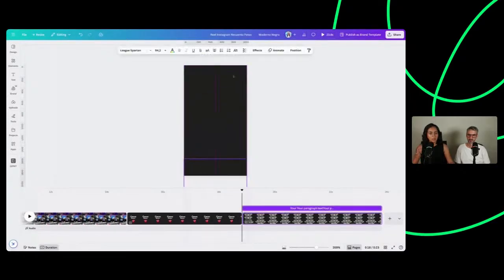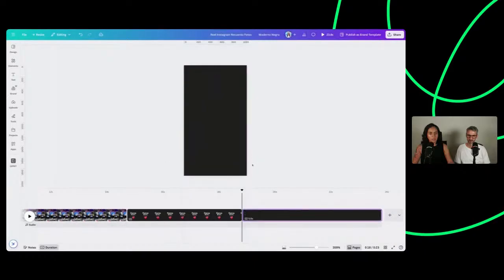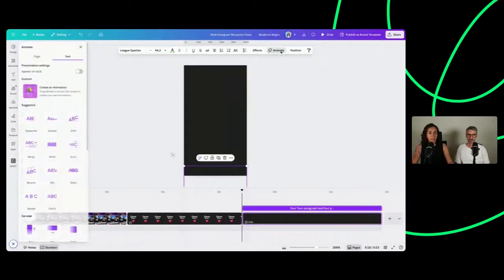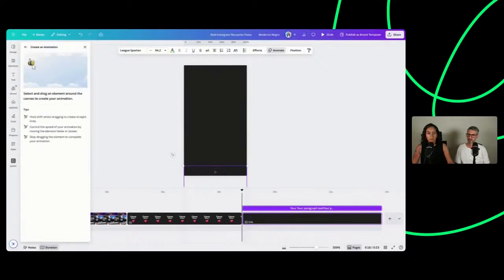And then I'm just going to bring it down like so. I'm not going to leave it out of the page. I'm just going to leave a little empty section in the page, because if you don't, the text box disappears. And then I'm just going to create a custom animation.